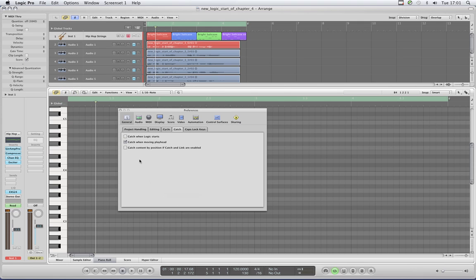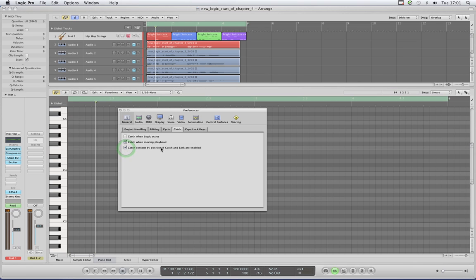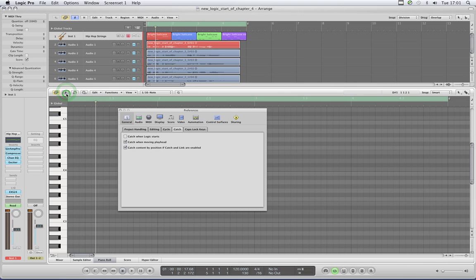Playhead guy. Okay, leave this one ticked, catch when moving playhead, and then we must tick this one, catch content by position if catch and link are enabled. Well, our link, the chain, is always enabled. It should stay like that all the time. So by ticking this, what we're telling Logic is we're setting it so that we are catching the content by position if this catch guy is activated. Okay, catch content by position if this catch guy is on. All right.